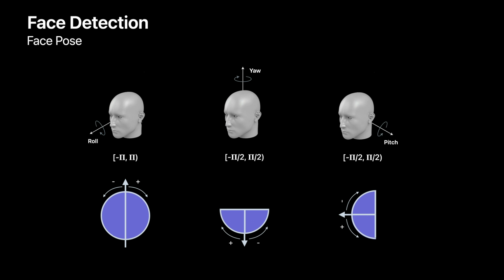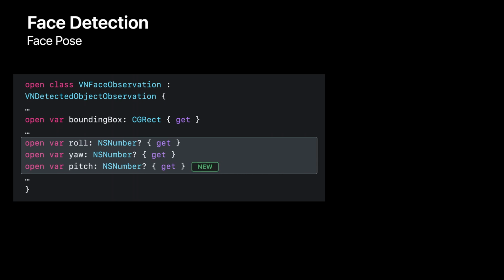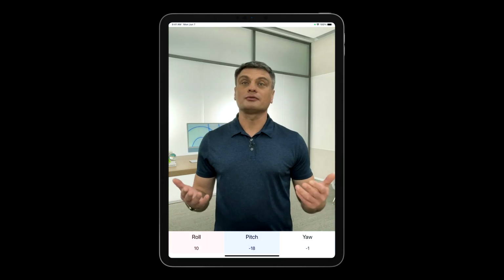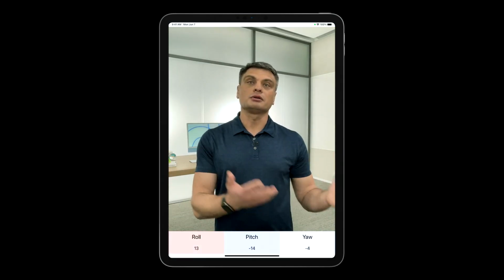But we didn't stop there. We're also making all 3 metrics reported in continuous space. All face pose metrics are returned as properties of our face observation object, which is the result of executing the detect face rectangles request. Let's look at the demo app that is designed to show face pose detection functionality. The app processes the camera feed by running the Vision face detector and presents face pose metrics to the user after converting the results from radians to degrees.